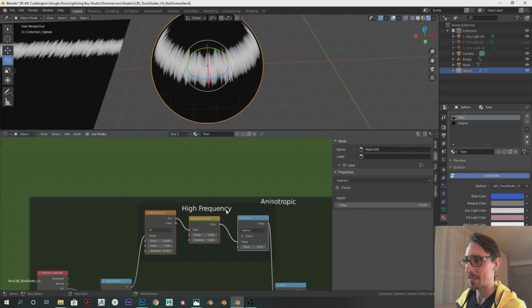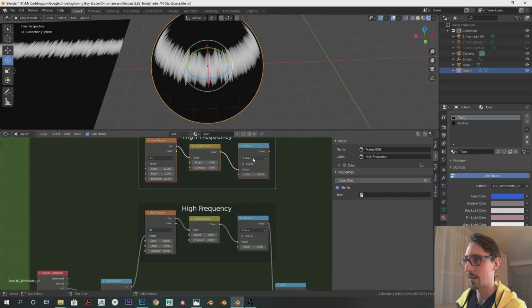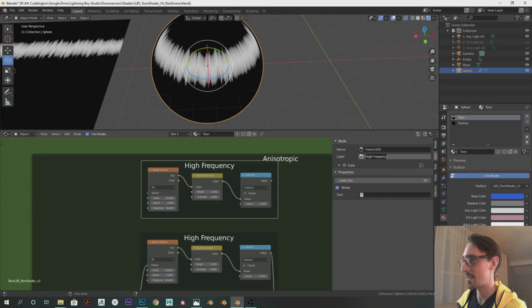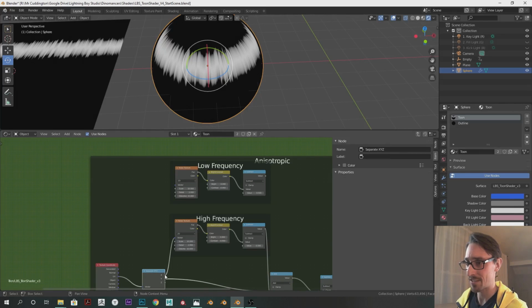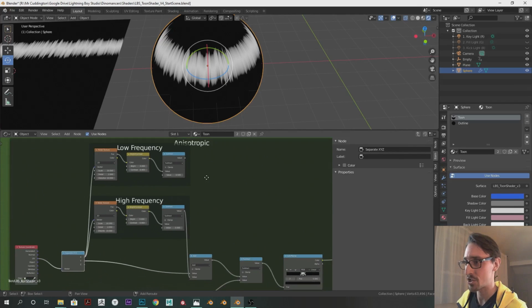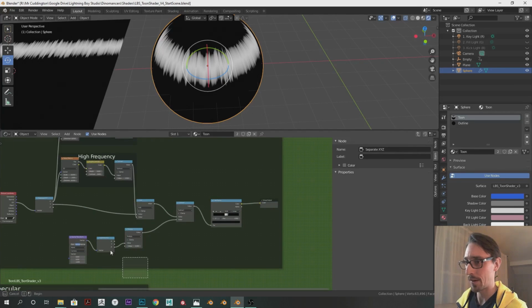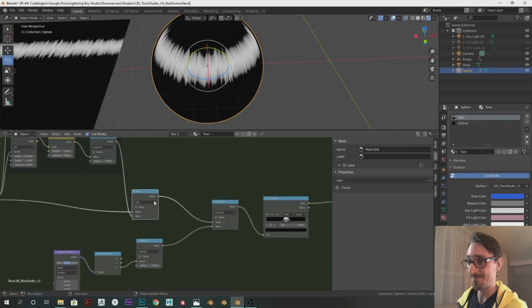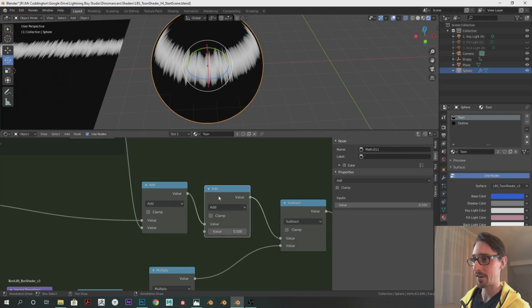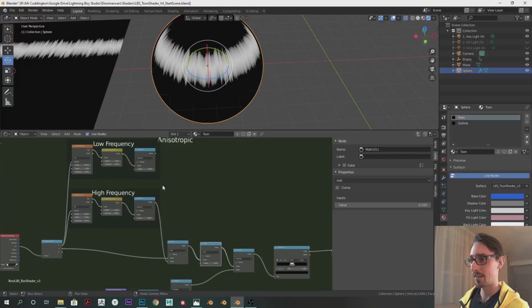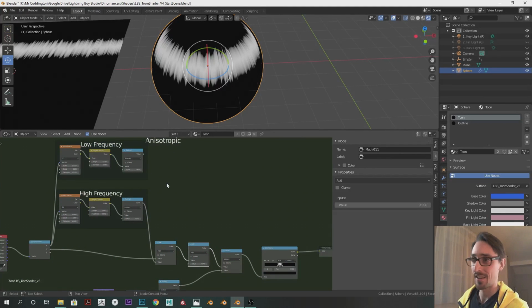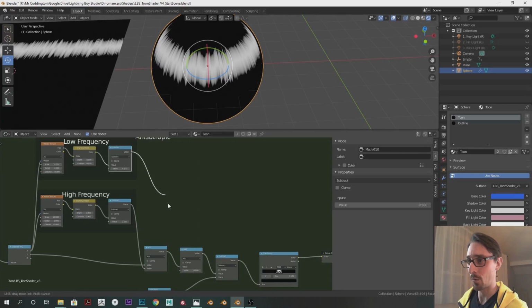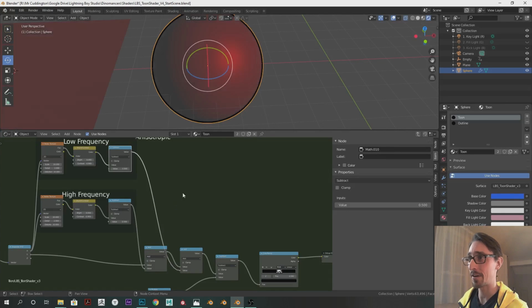And then I'll duplicate this thing and I'll rename this low frequency. Use the same X value to feed into the noise texture. And I will, once again, push this bit to the side. I'll duplicate this add node here to have a second one. As I said, we're stacking these on top of each other. So I will plug my second one into here.